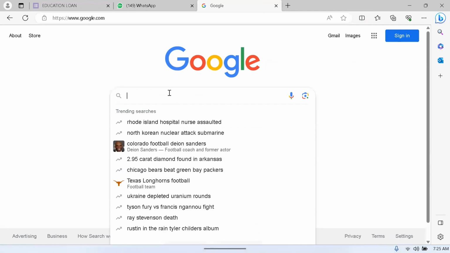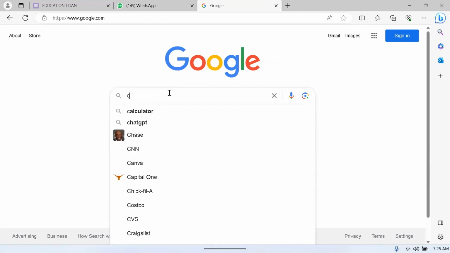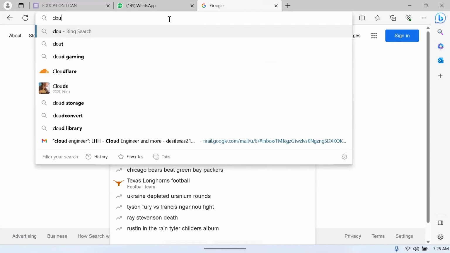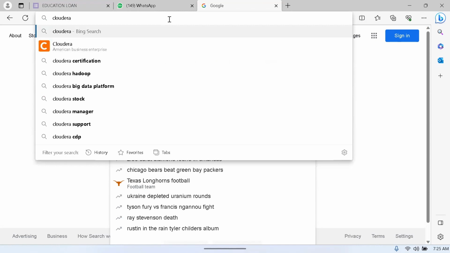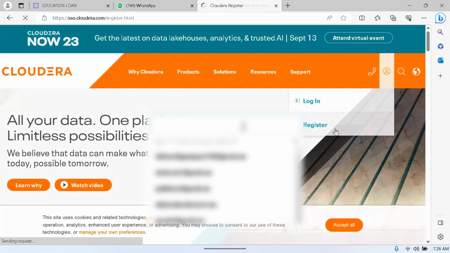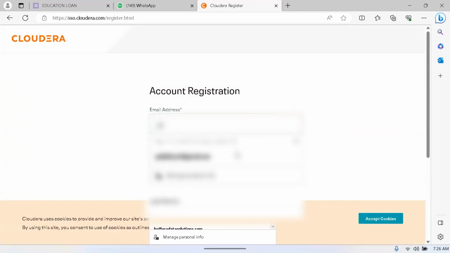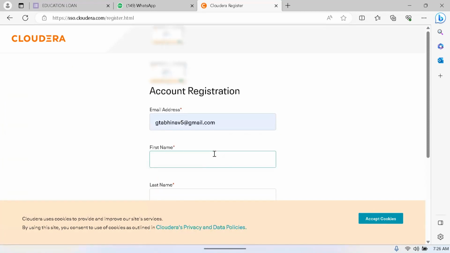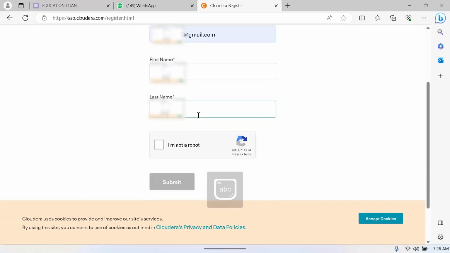So go to cloudera.com. Can you use any email ID there? Anyone, actually. So this is going to be active for 60 days. After that, it won't be required.